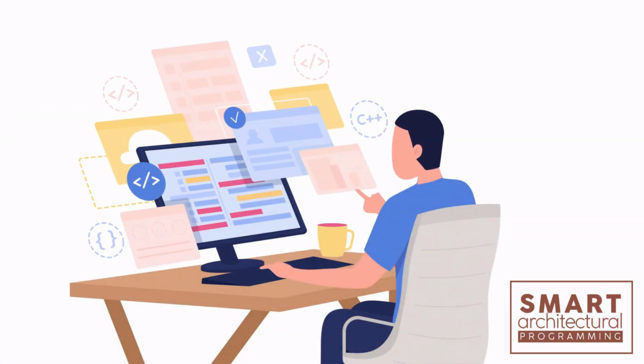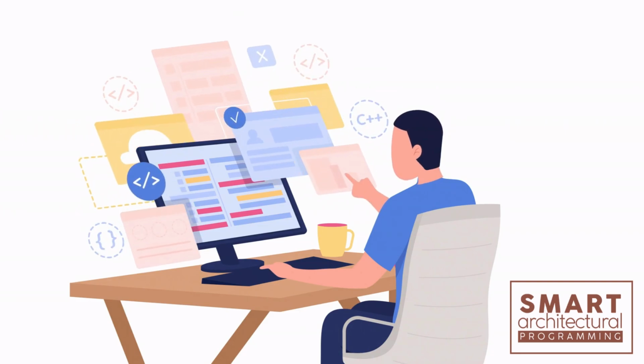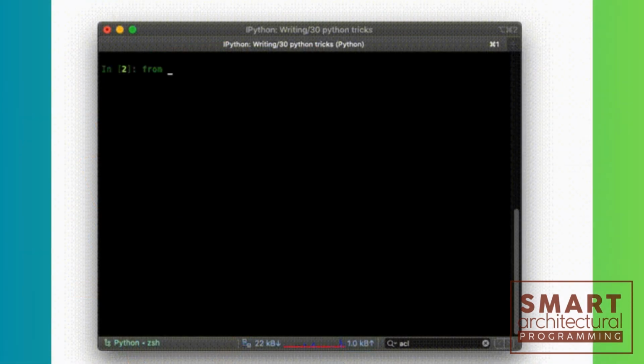First, ensure you have the Pillow library installed. It's a powerful tool for image processing in Python. Install it using pip install pillow. Ready? Let's get coding. Load the image you want to manipulate.